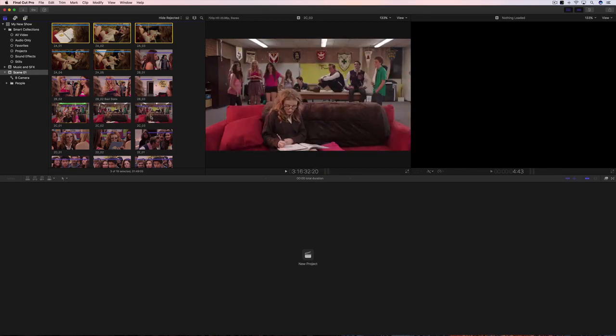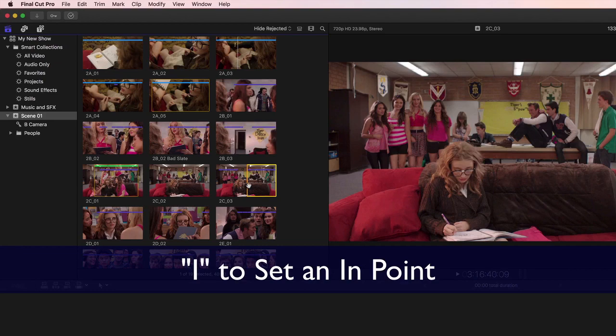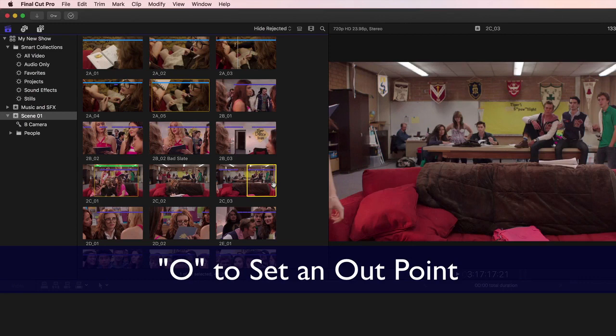To choose a range within the clip to use in the project, set in and out points. Just skim over the thumbnail, press I to set the in point, O to set the out point.